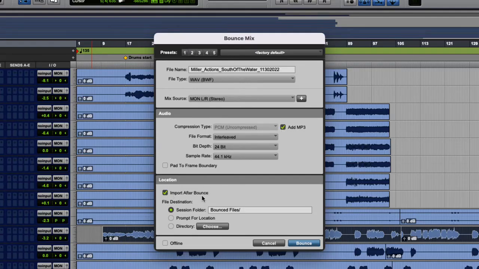I can import things after bounce if I want, and otherwise it's going to put things directly into a file in my main file folder called Bounced Files. I can either do this in real time or I could do this offline. There isn't any more, but there used to be an option where you could send it directly to your iTunes library, but it doesn't look like it's in the current version, but I think that may be on the test.